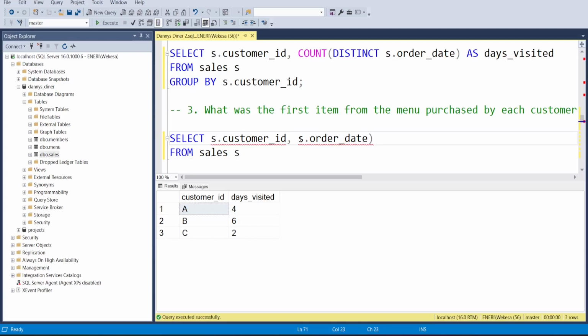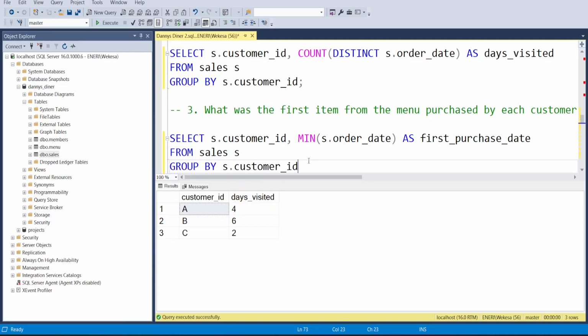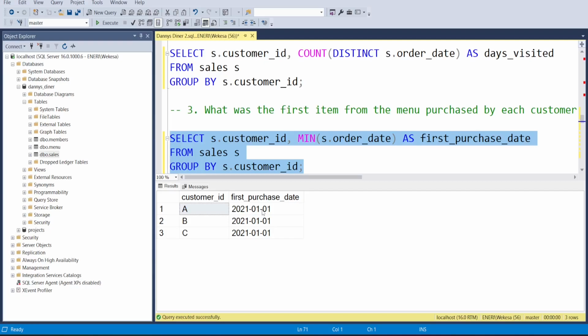So I'm going to do minimum of the order date, and call it first_purchase_date, from the sales table, and then group it by customer ID. When you run this, let's just run this and see. We're going to get the first purchase date of each customer, which was the 1st of January. So that is accurate based on what you know about Danny's restaurant.